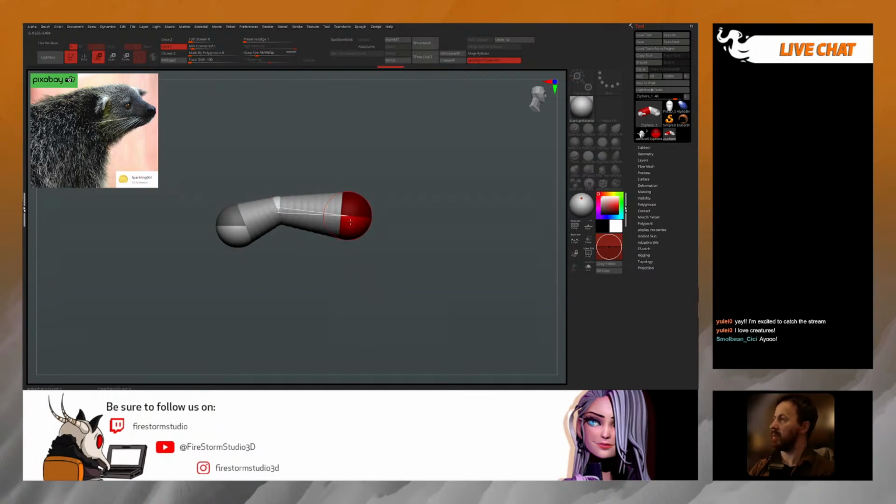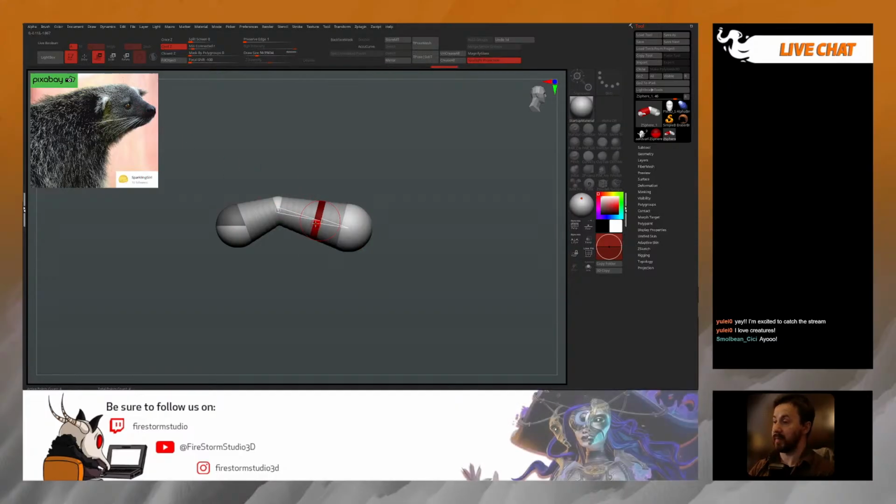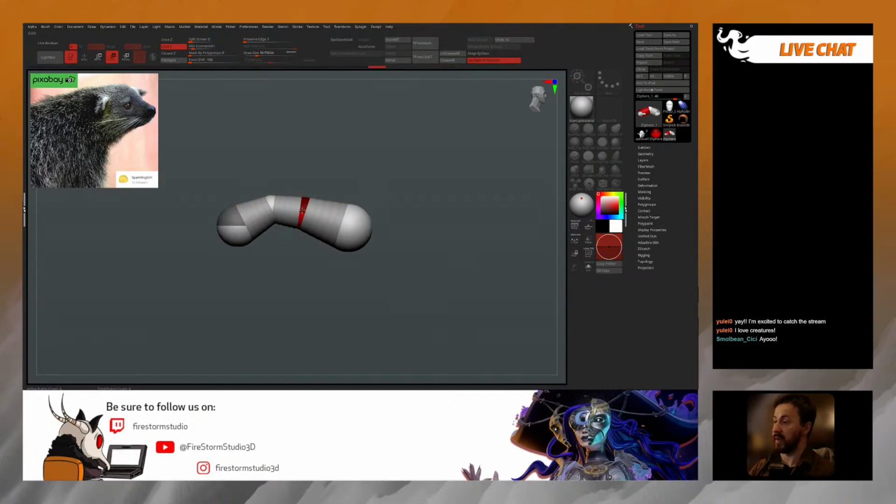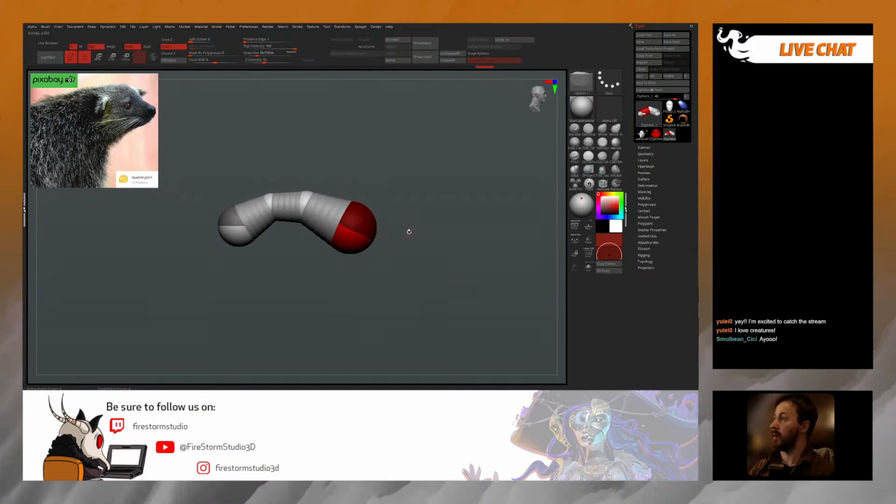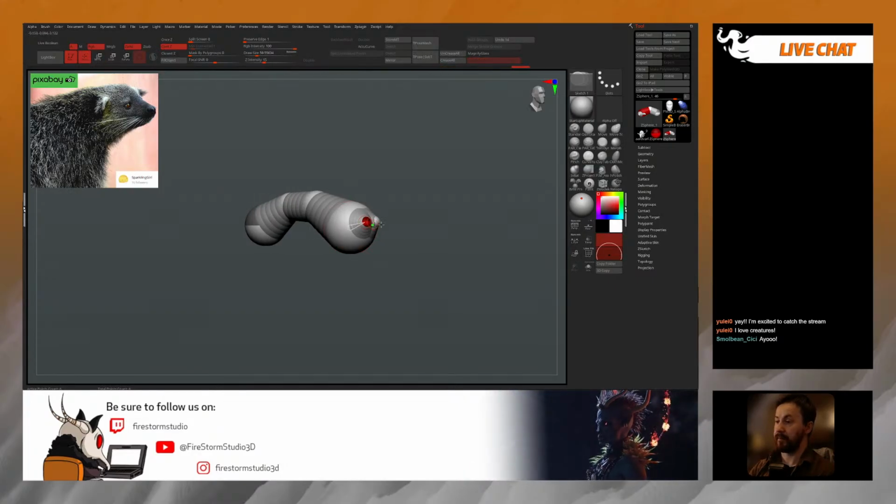So I'm going to scale out where I want the ribcage to go. And then using the draw tool again, I can simply tap to add in another couple of Z-spheres as needed, just to kind of indicate where the spine's going to go. There we go. Then we need to add in the neck.